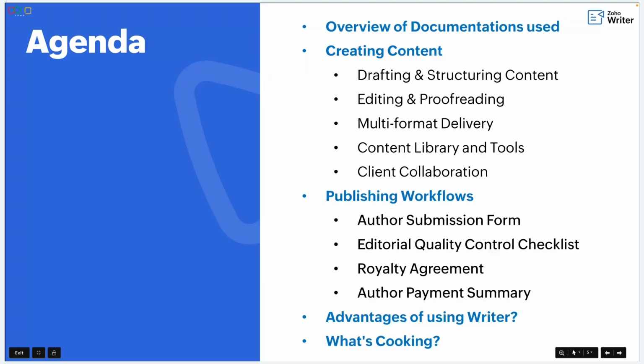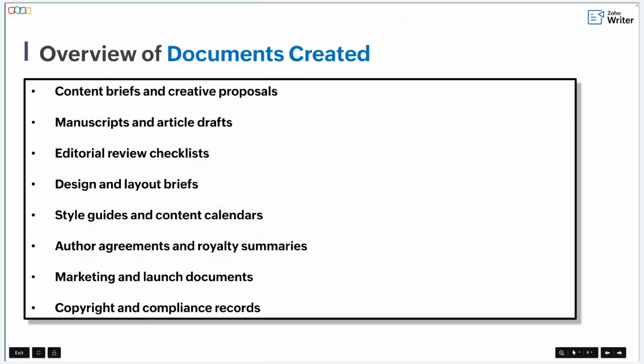Thank you, Gautam. Before we get further, let's take a quick look at the different types of documents that content creators and publishing houses work with on a regular basis. The content brief and creative proposal help to set up the direction for new projects and ensure alignment between clients, writers, and editors. Manuscripts and article drafts form the foundation of all publishing work, where the actual writing, reviewing, and refining happens.